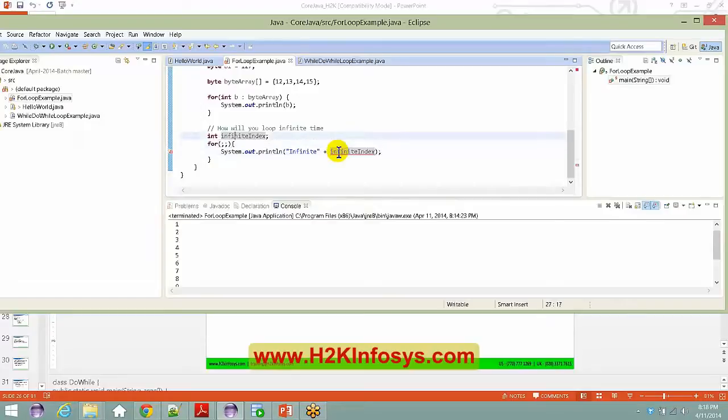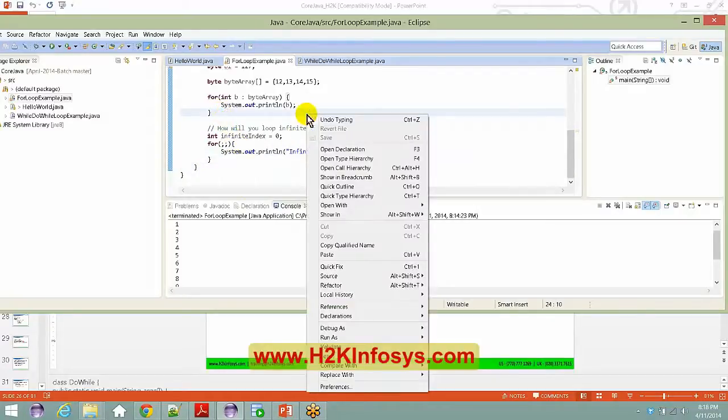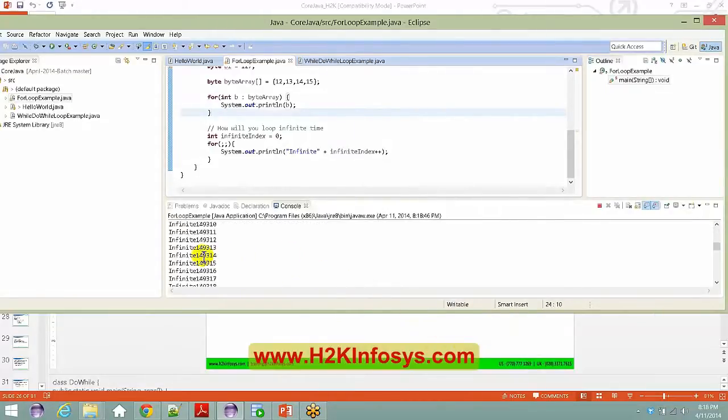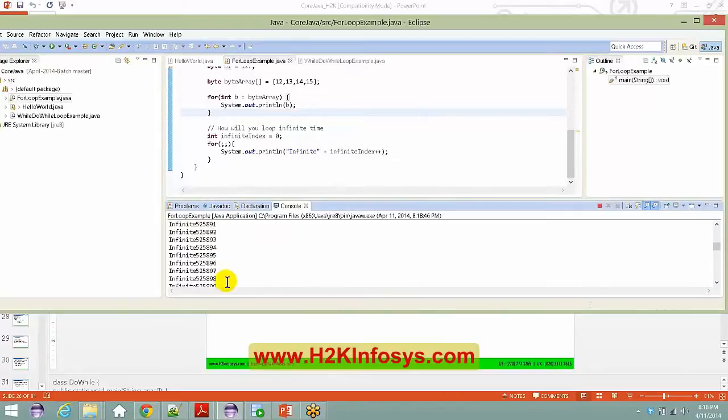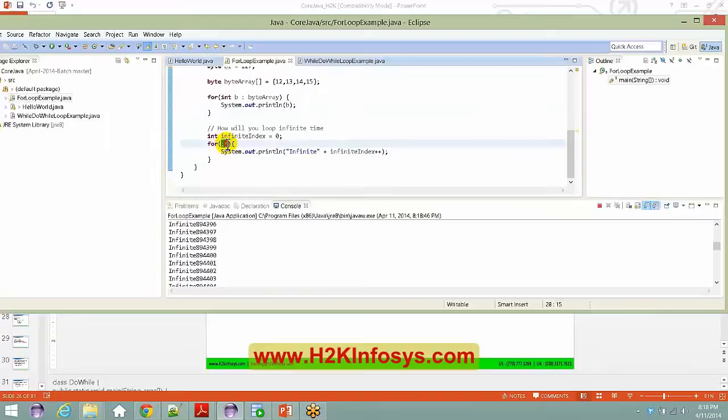So I have to initialize this. I'll talk about this as well. So let me make it ++. Now let's see what's going to happen once I run this program. Right click, run as Java application. See, it keeps on looping, and it is not even stopping here. So with the help of this particular construct, you can basically keep looping your loop infinite times.